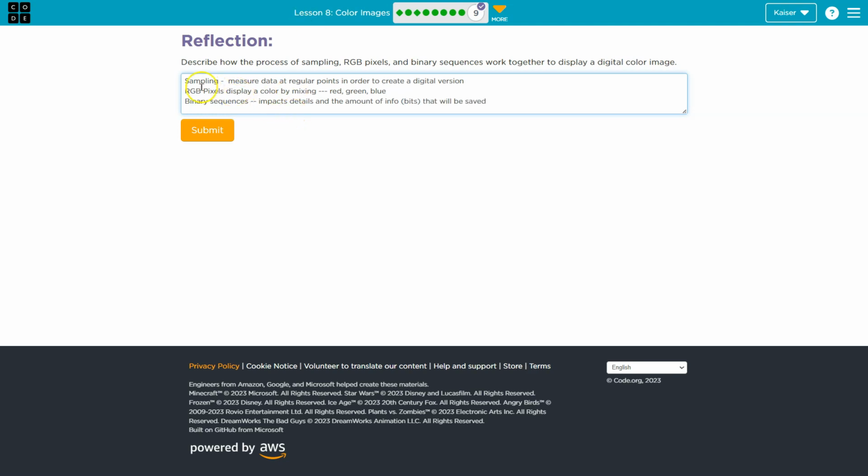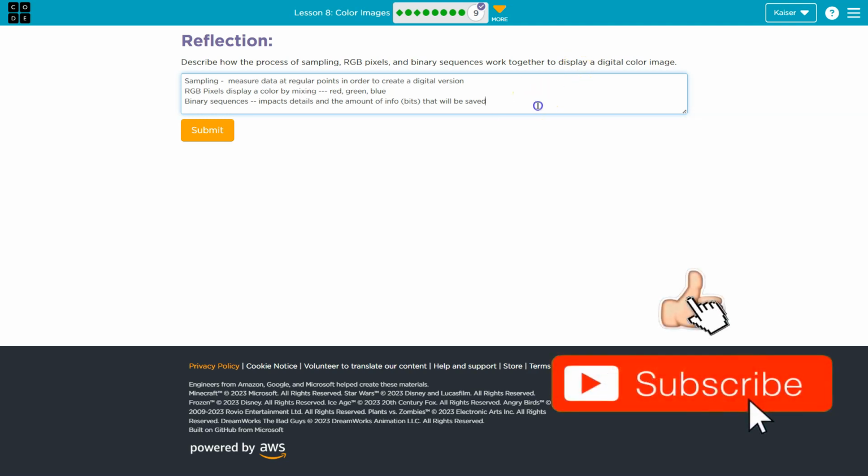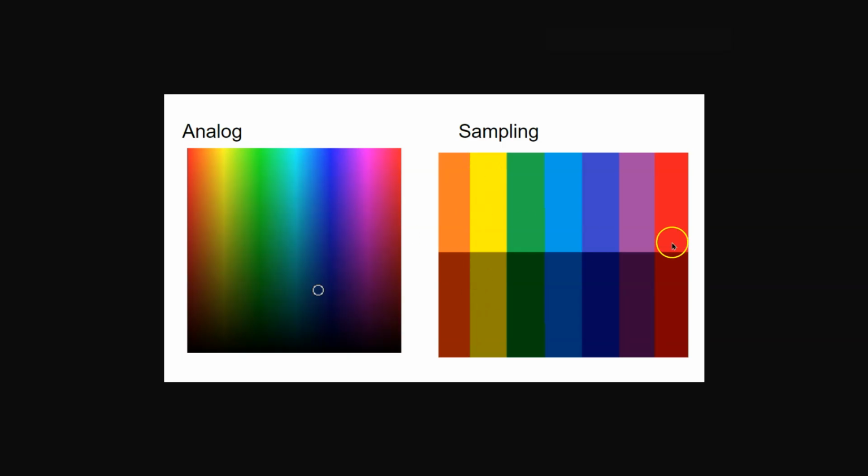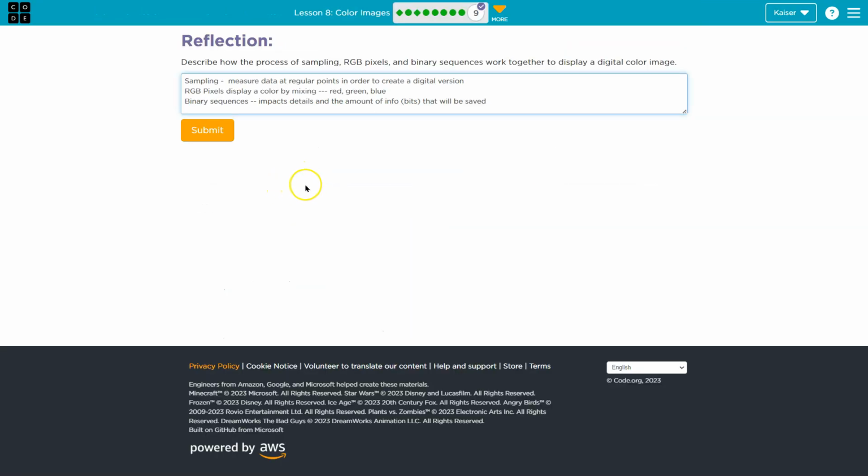sequence, that is the process of sampling. It's turned into a binary sequence. And what this is going to most impact is the amount of info, or bits, that will be saved, and that's going to be used to formulate the colors. These are things to keep in mind. You got to put all of this in your own words, but all of these work together to create, well, a sampled image from an analog image and attempt to recreate it digitally. Cool. Onward.